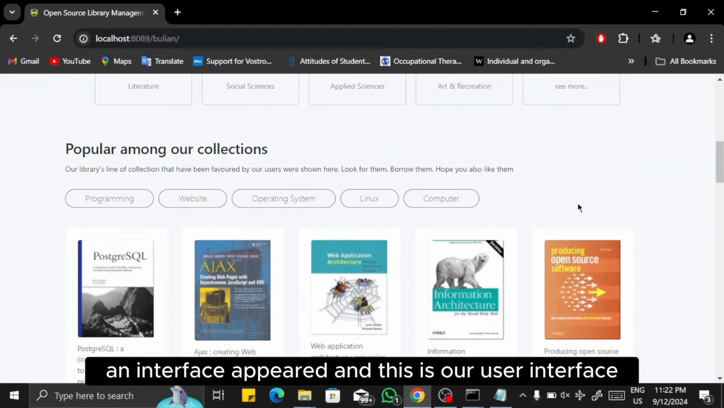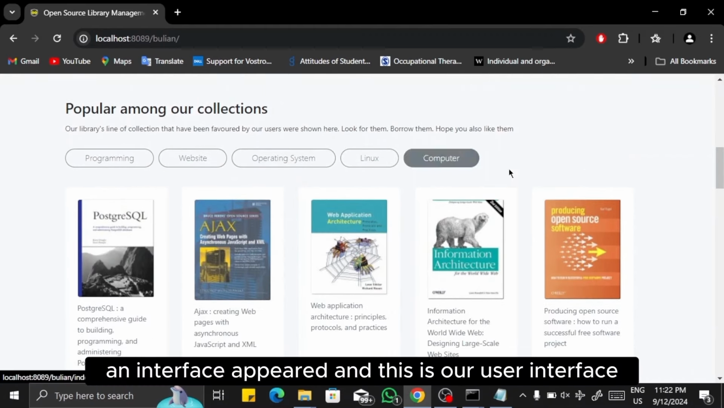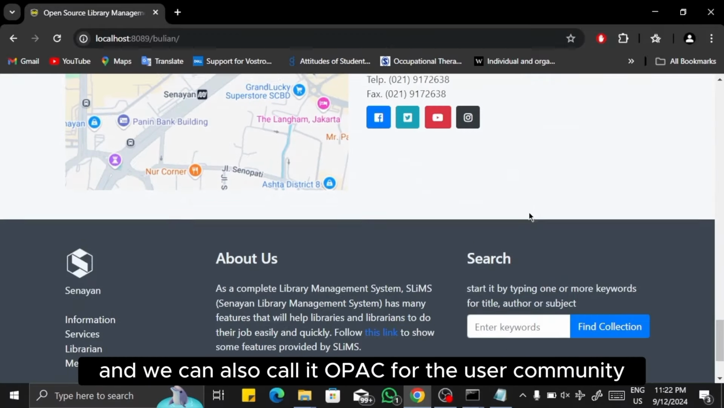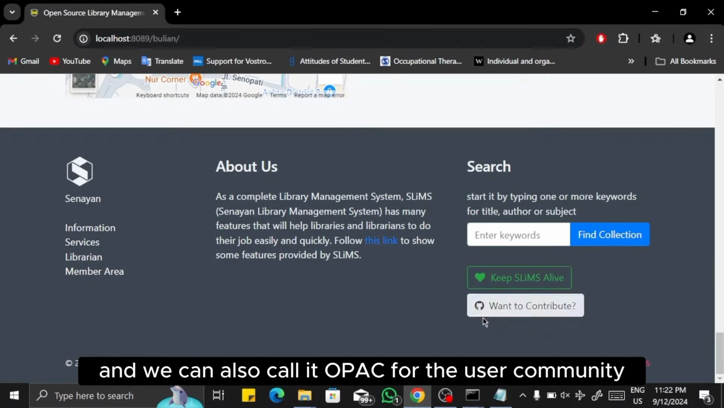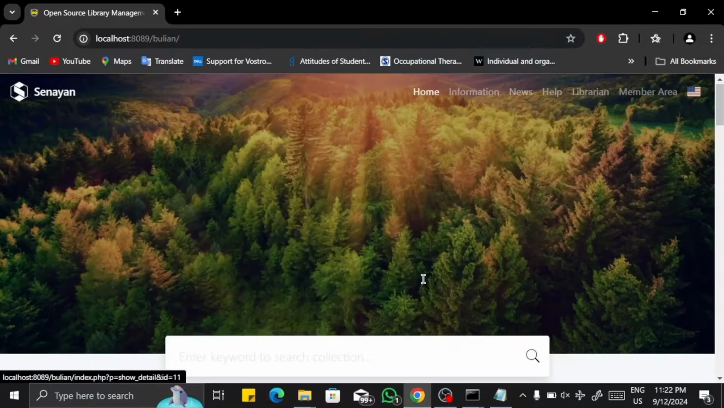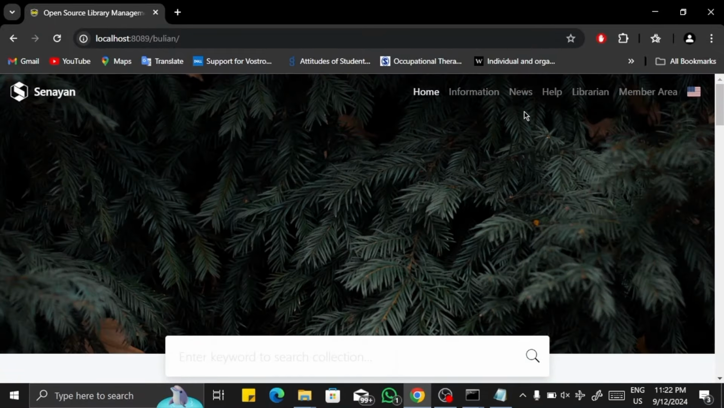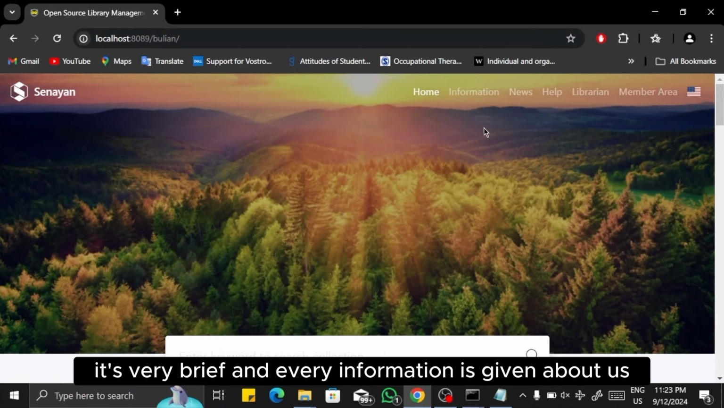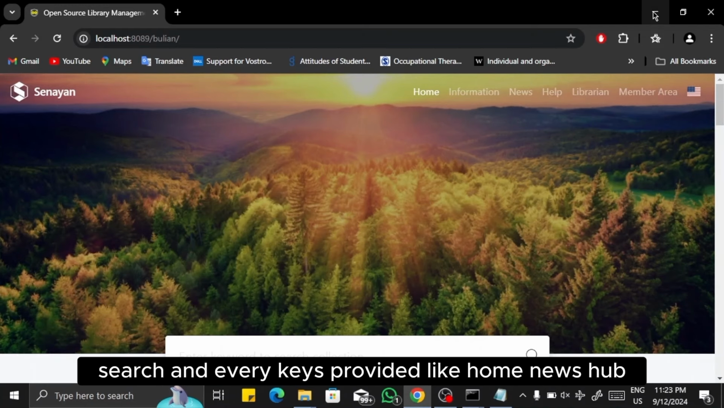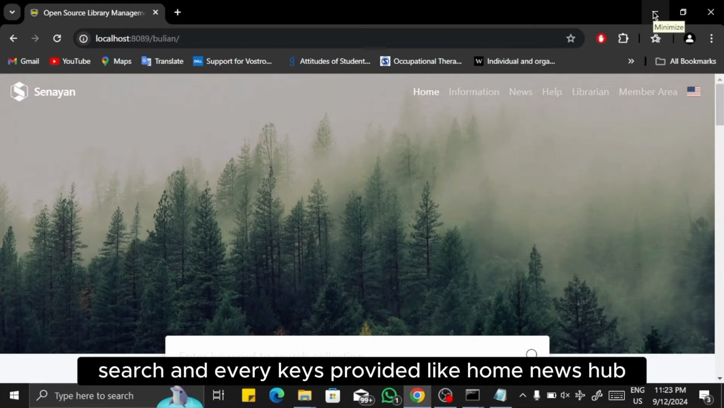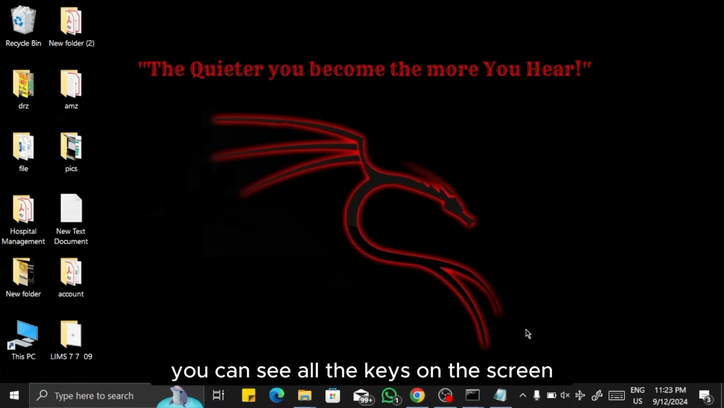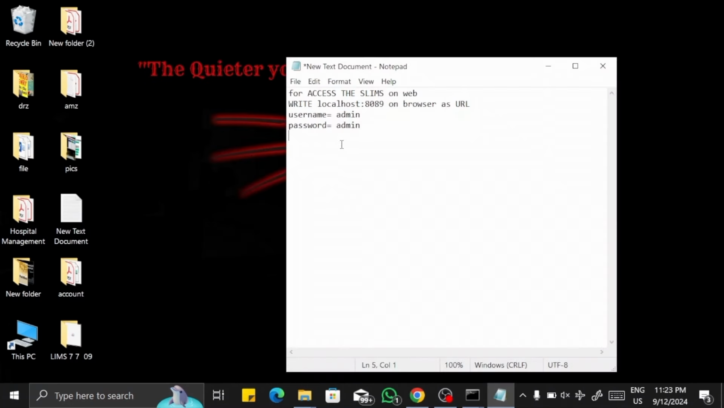As you can see, an interface appeared, and this is our user interface, and we can also call it a face for the user community. It's very brief, and every piece of information is given about us, search, and every key is provided like home, news, help, librarian, etc. You can see all the keys on the screen.